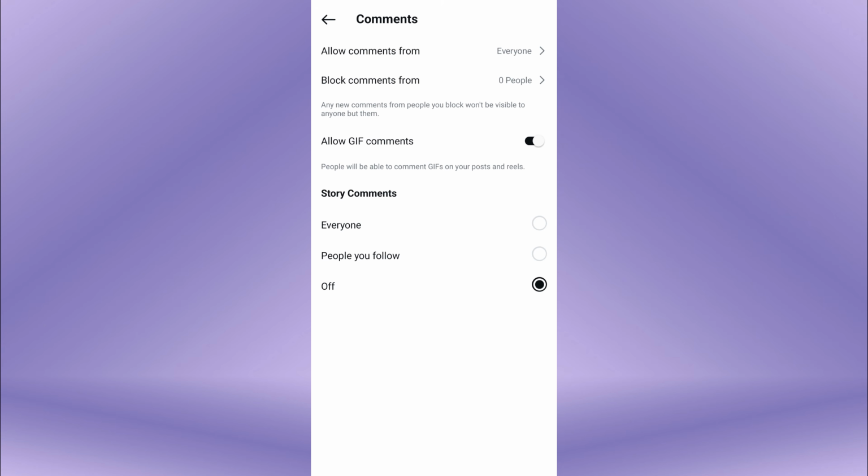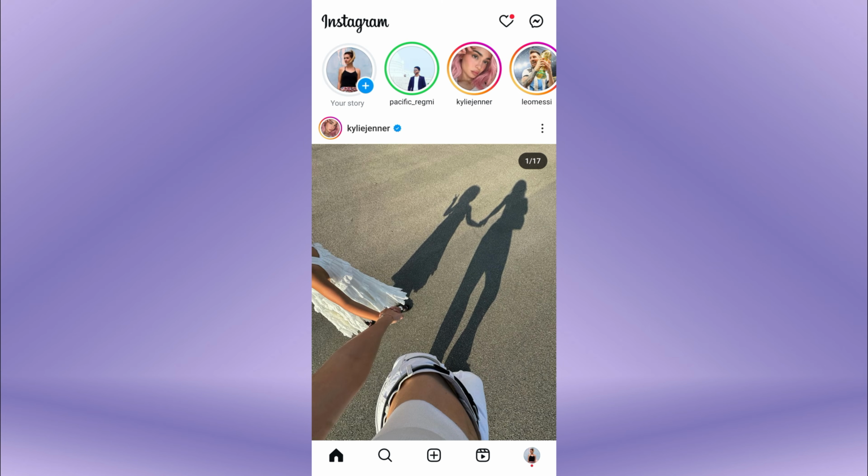Do you want to turn off comments on Instagram Story? You can disable comments on Insta Stories with just a few simple steps.